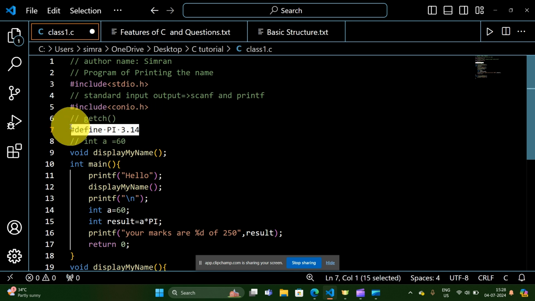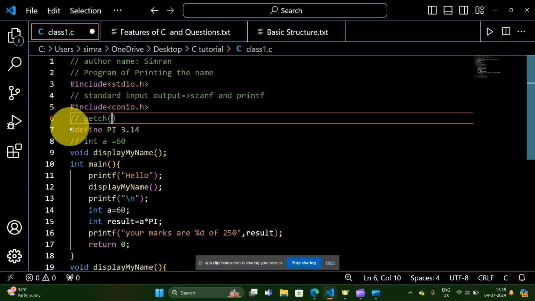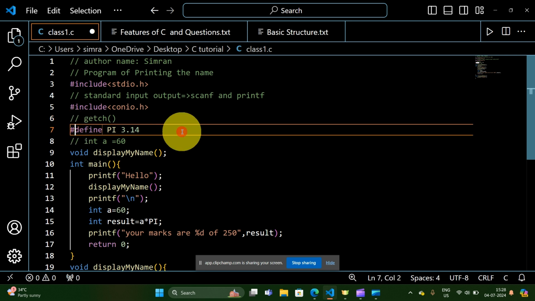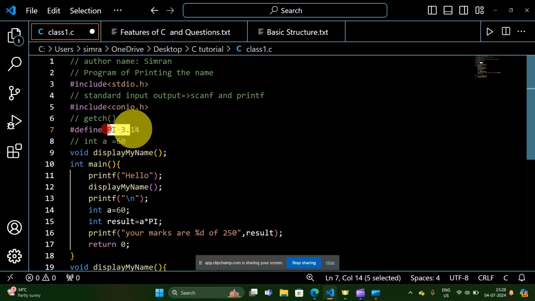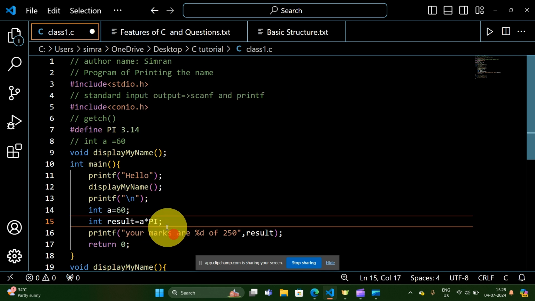This is also called the preprocessor, and we describe it with the hash sign. It also makes the compiler understand that pi is going to be used in many places. This is a constant, and inside my program I am using it at one place only, but you can use it in many places inside your program. Here it is multiplied with the value of 60 and gives the result. So this is the definition section.